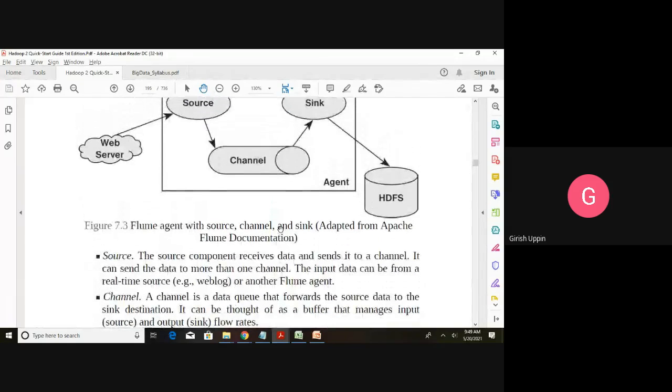So this is the source. The source component receives data and sends it to the channel. It can send the data to more than one channel. The input data can be from a real-time source, for example a weblog, or another Flume agent. So this source can come from any real-time source which is providing the data, or it can come from another agent.